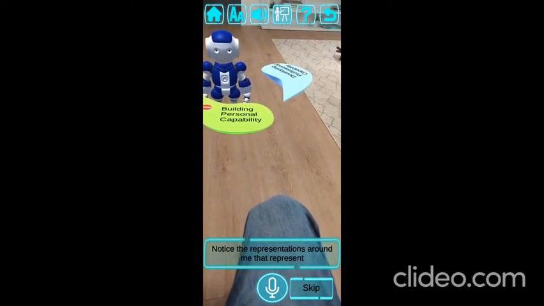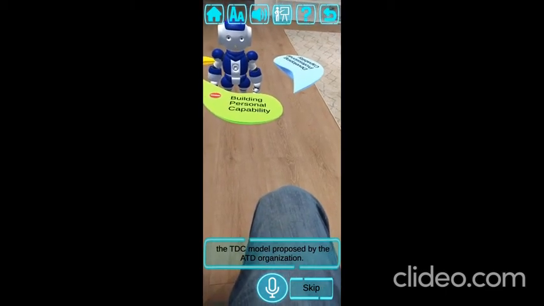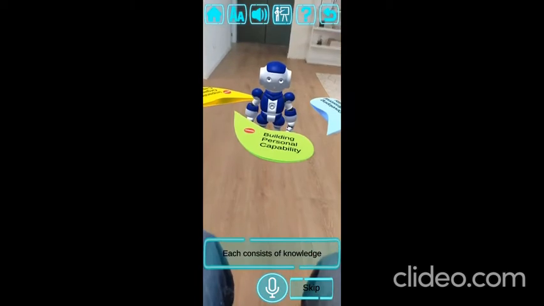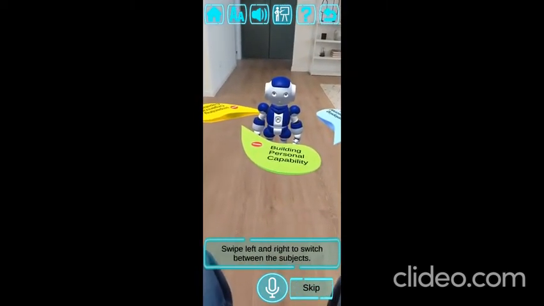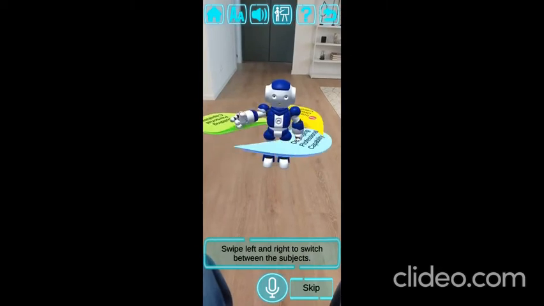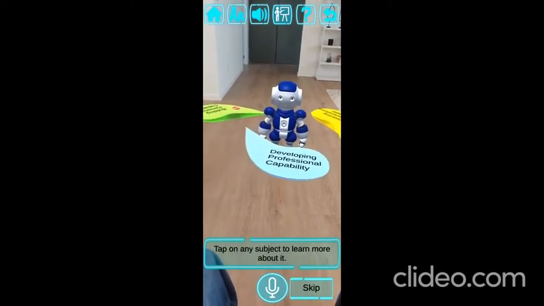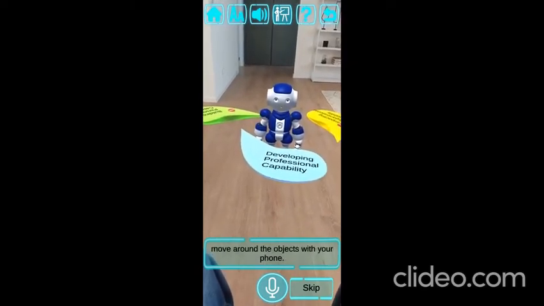Notice the representations around me that represent the TDC model proposed by the ATD organization. This model consists of 3 parts. Each consists of knowledge contents as well as skill statements. Swipe left and right to switch between the subjects. Tap on any subject to learn more about it. To have a better view in the AR environment, move around the objects with your phone.